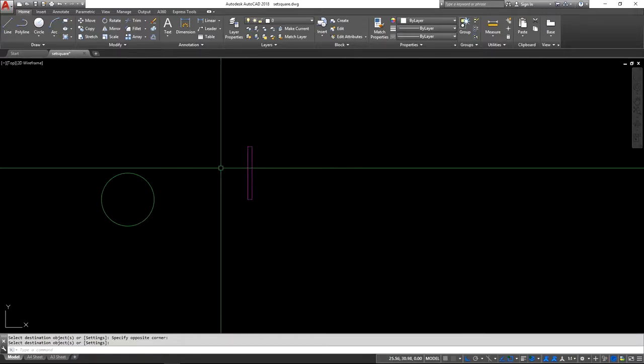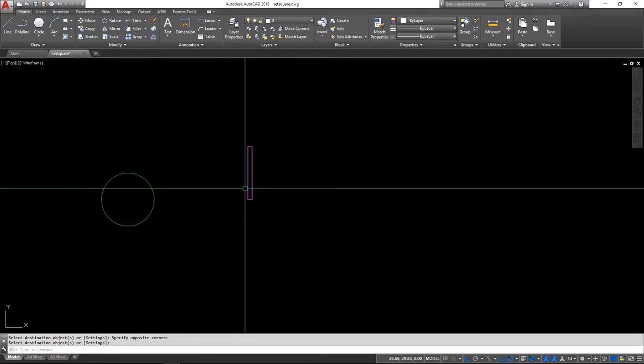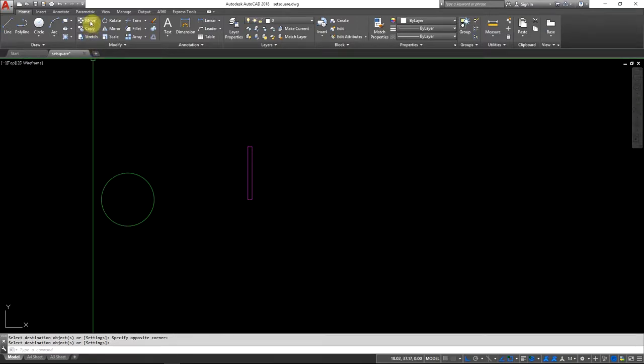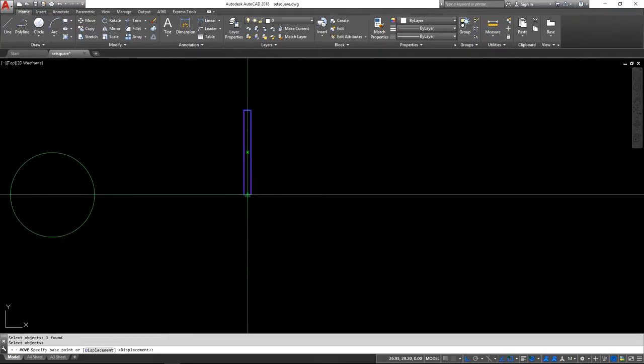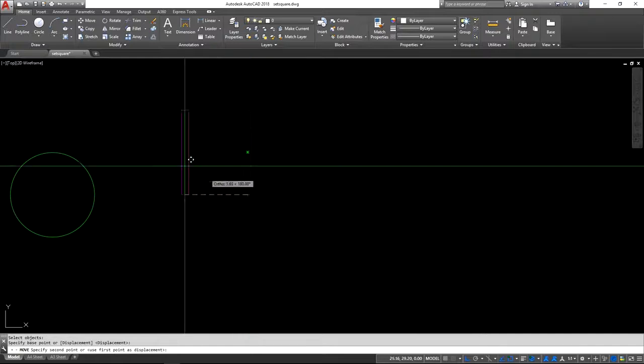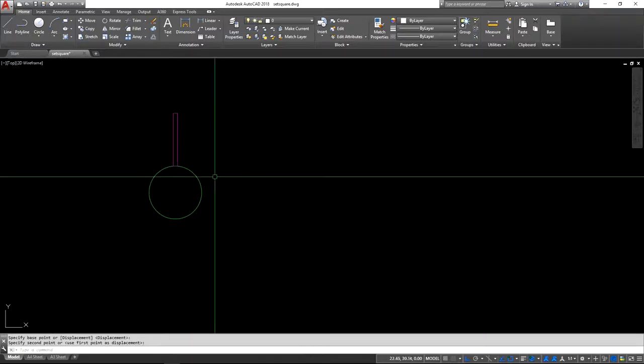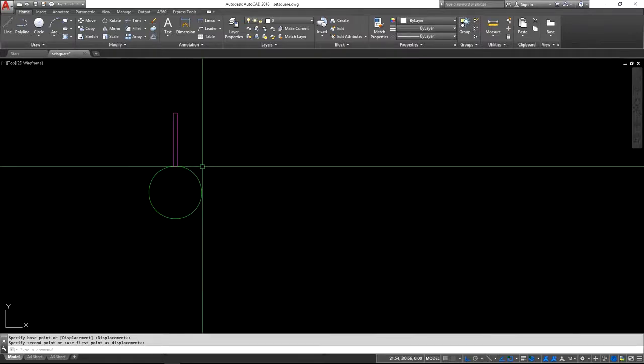The next thing we want to do is just pop this into the right spot. So to do that, I'm just going to use the move tool, so move, and I'm going to select that object, enter, and I'm just moving that from the midpoint of that bottom line, and I'm just going to put it on the top quadrant of this circle here. Now we have that one in place.